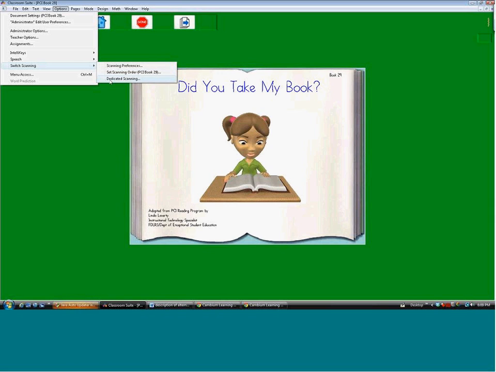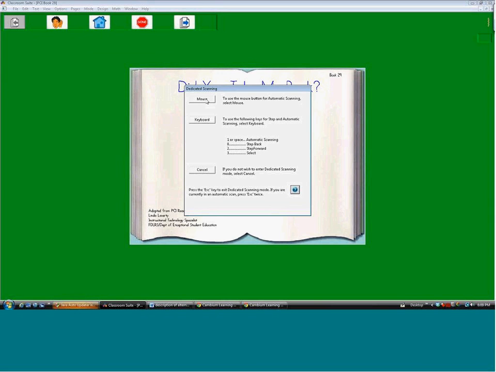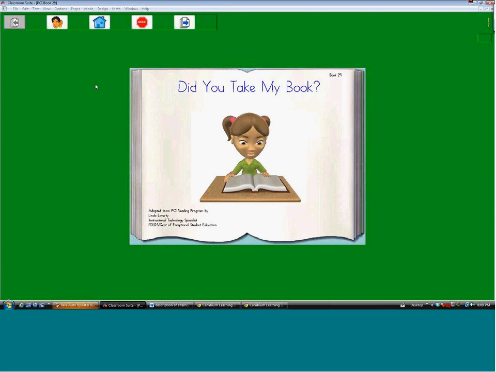And I'm just going to briefly show you how this works. I want it to be dedicated scanning. And if the switch were attached with a switch interface, the student clicks the switch.